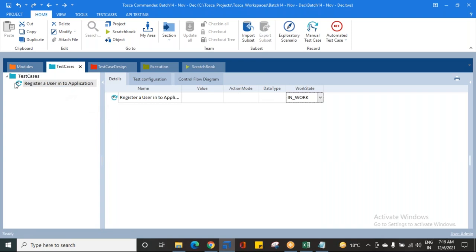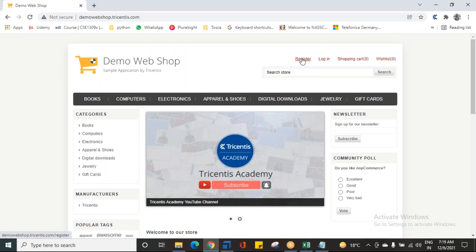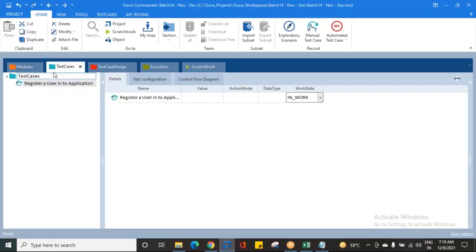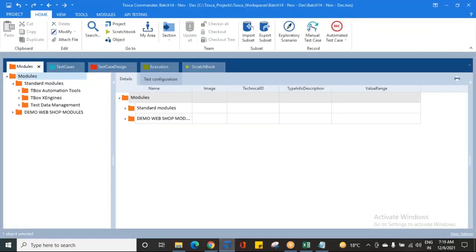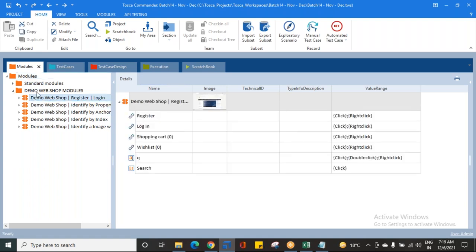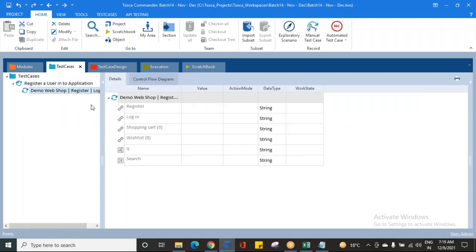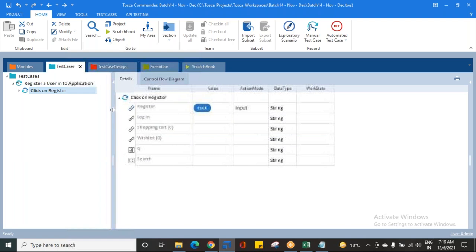Now when you're creating a test case, what is the first step? After opening the application, you want to click on register, right? Do you have a module created for register? Yes, you have a module created for register. This is the module which you have created for register. Just get the module and use it in your test case. Now you are clicking on register. That's it. So the first step, as I told you, is click on register.